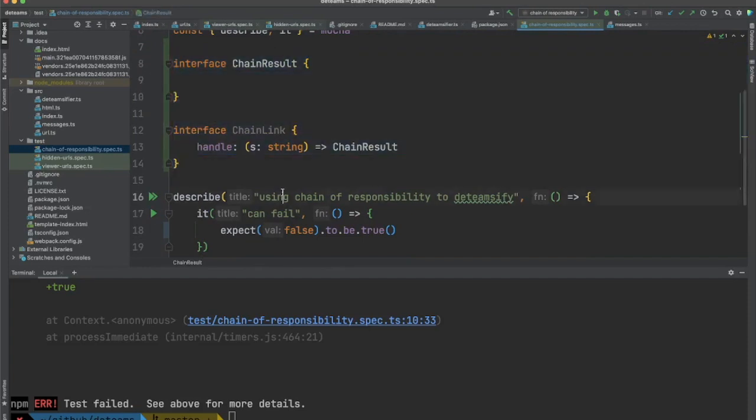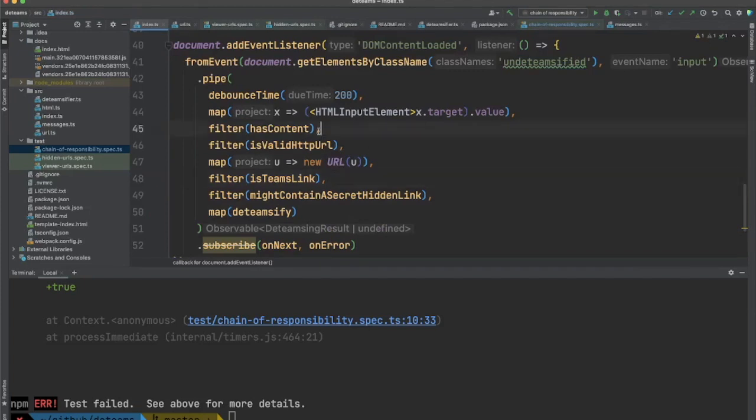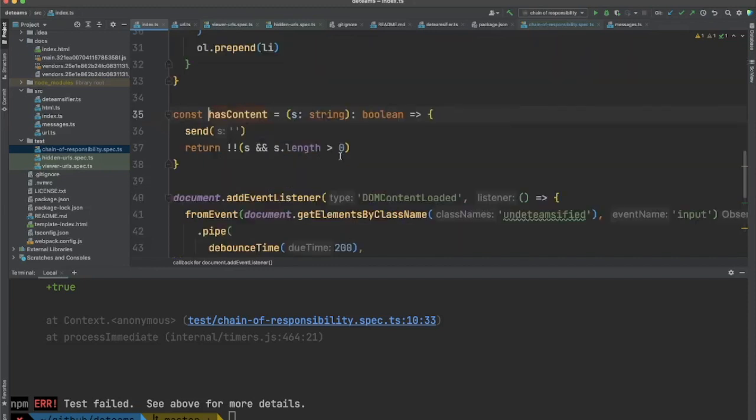Chain of responsibility says it's a chain of items, each of which receives the input, and each link decides if it's responsible for dealing with this input. So here we'd have a has content link in the chain, and it says, am I responsible for dealing with this? And if it is, it returns the result, and that's the end of the processing. And if it's not, it passes on to the next link in the chain. So let's start with that. Has content, which checks if this is a string with some length.